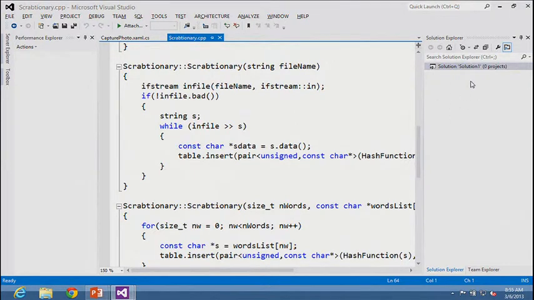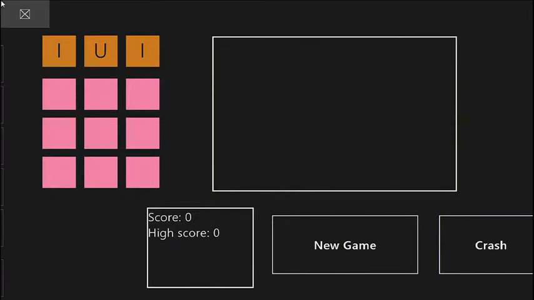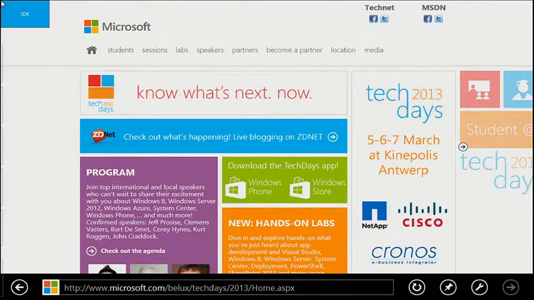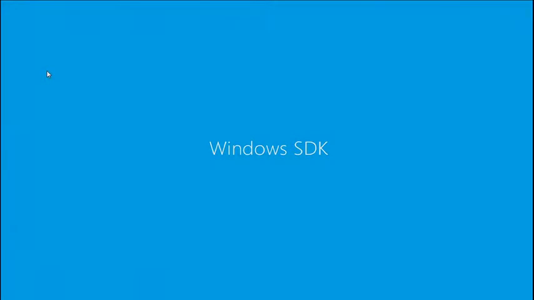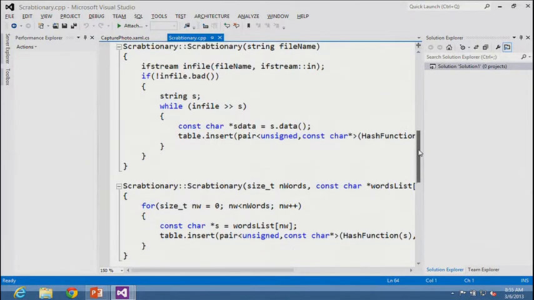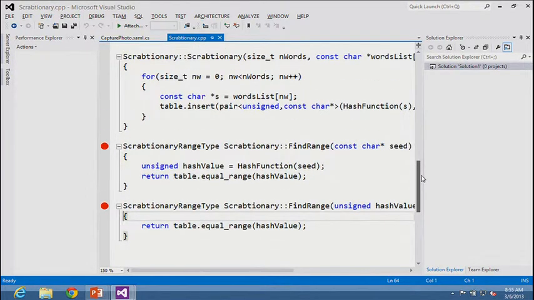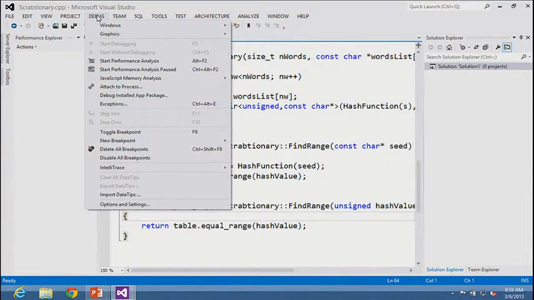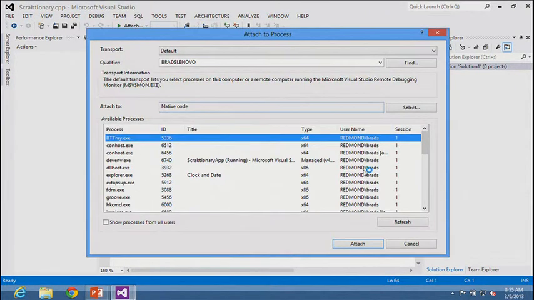I have, however, opened up a source file by itself without a project, just through file open, and set some breakpoints in it. Now, in this separate instance of Visual Studio, I'm going to go debug, attach to process.